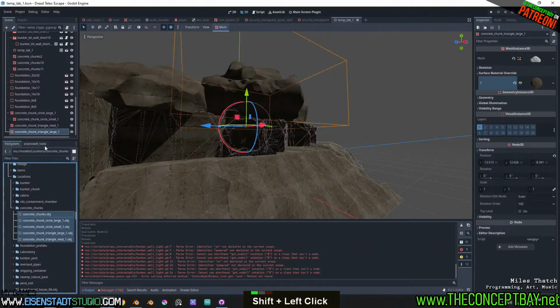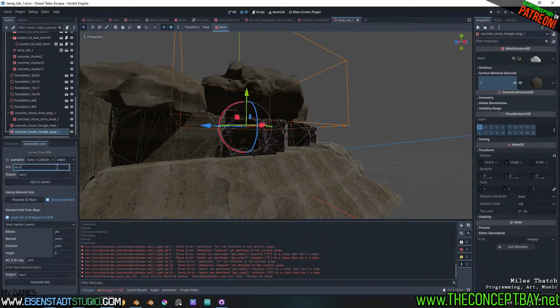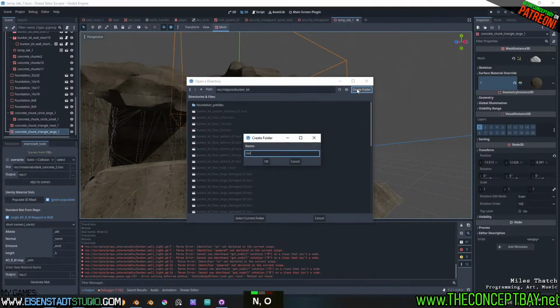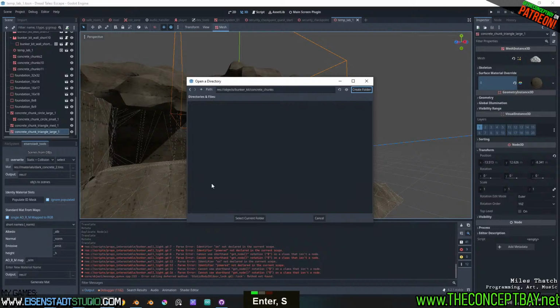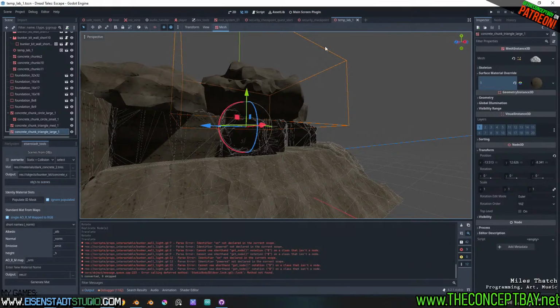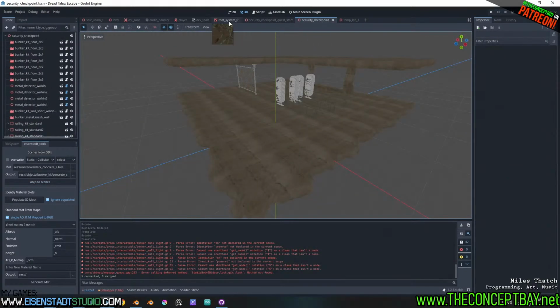Concrete chunk. Okay, so when we create scenes for that, we're going to do a selected material right here, and the output is going to go into objects, bunker kit, and concrete chunks. That's going to be the destination. We're going to generate it with collisions. We're probably not going to see too many collisions. The player's not really supposed to be able to get up there, but we will keep it. Let's create a bunch of scenes. 5 created.